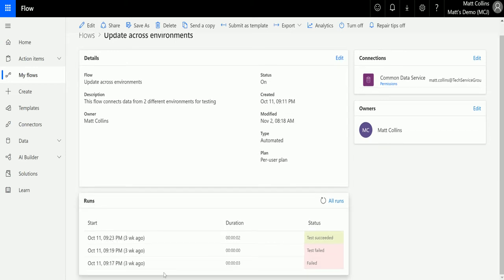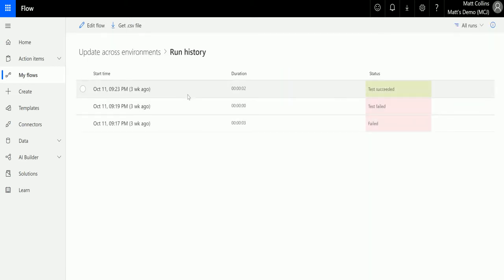At the bottom, we've got runs, so we can see when this flow last ran, the duration of the flow, and the status of it down here. And we can open one of these and then see where that flow failed or see what the successful outcome was. We can also click all runs and it'll give us a list. We can then edit the flow from here, or we can actually export these to a CSV file so that we could maybe do some reporting on that, or maybe take a look at them in a bit more detail.